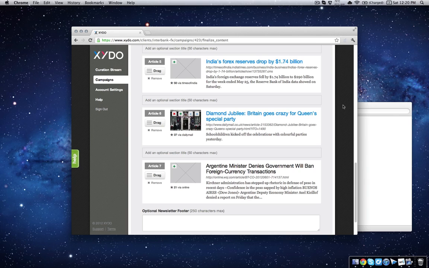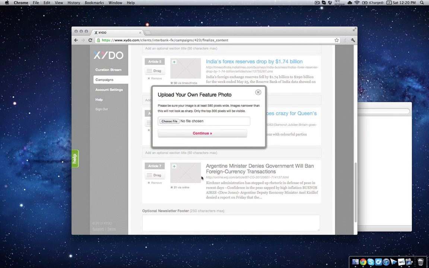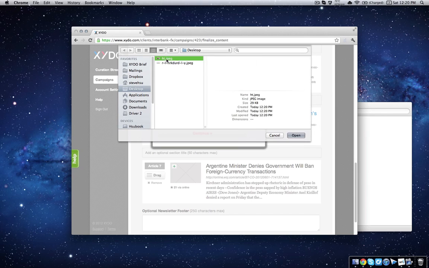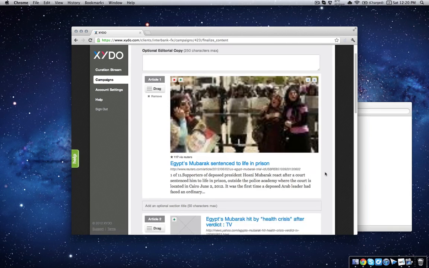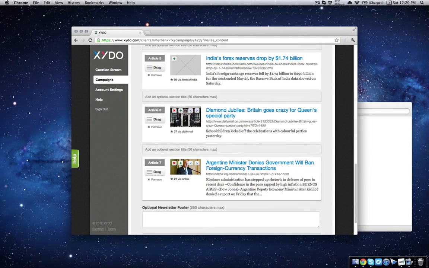And let's just say you have an image for an article where the article doesn't have an image itself, or we weren't able to scrape one from the page, you can just go ahead and click the plus button next to that mock-up of a blank image, hit choose file, and upload it from your desktop. Here we go, we'll use this one. Hit continue. And it'll refresh the page, and there's the image that I added in.